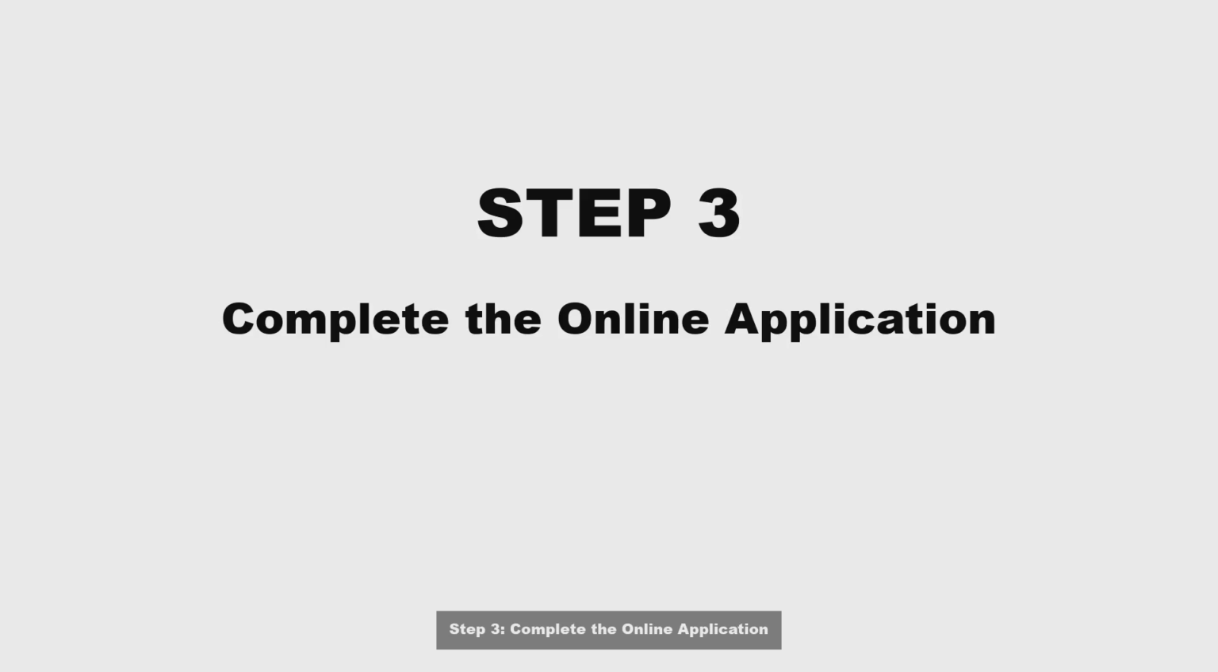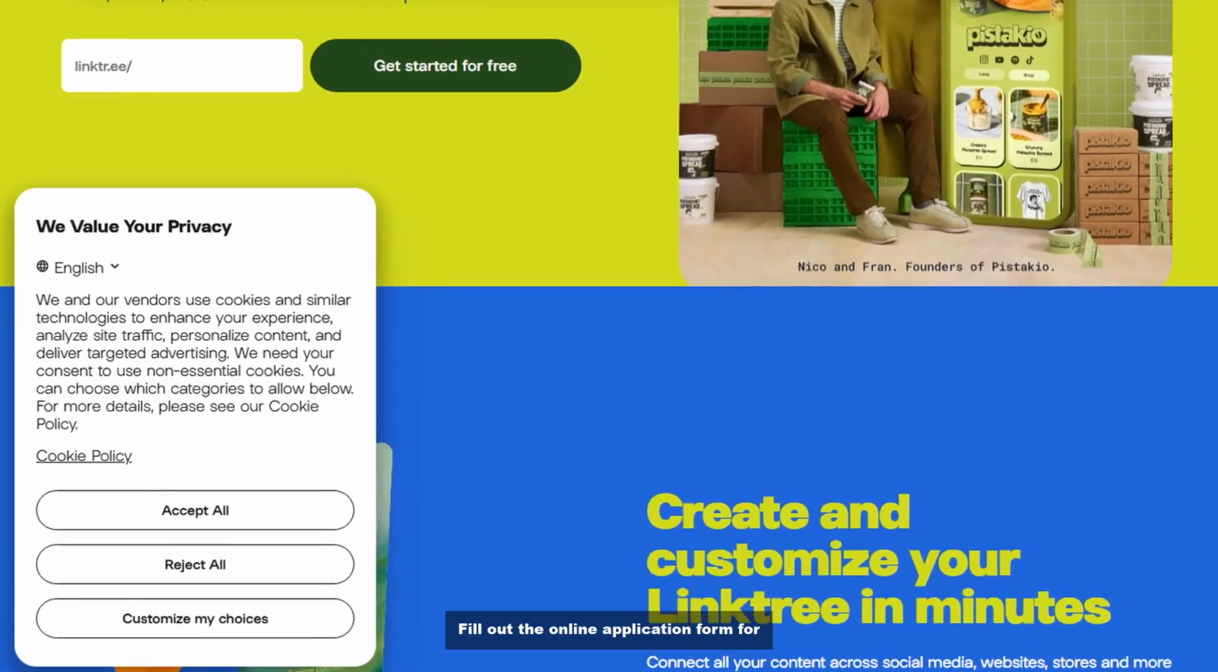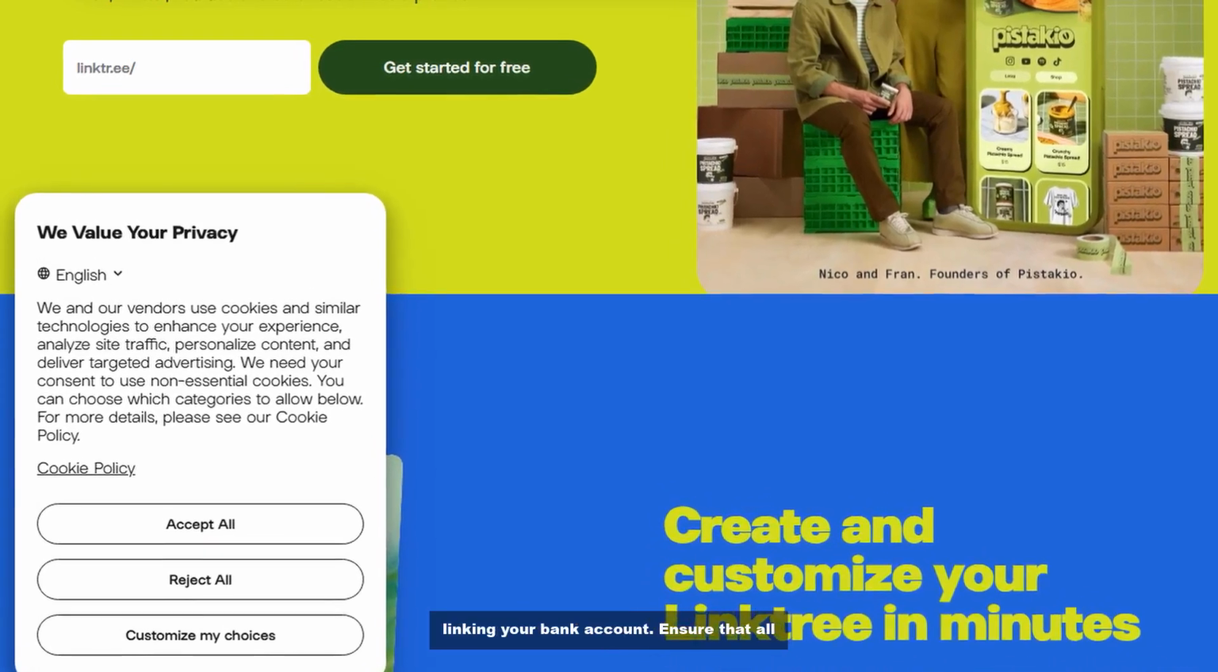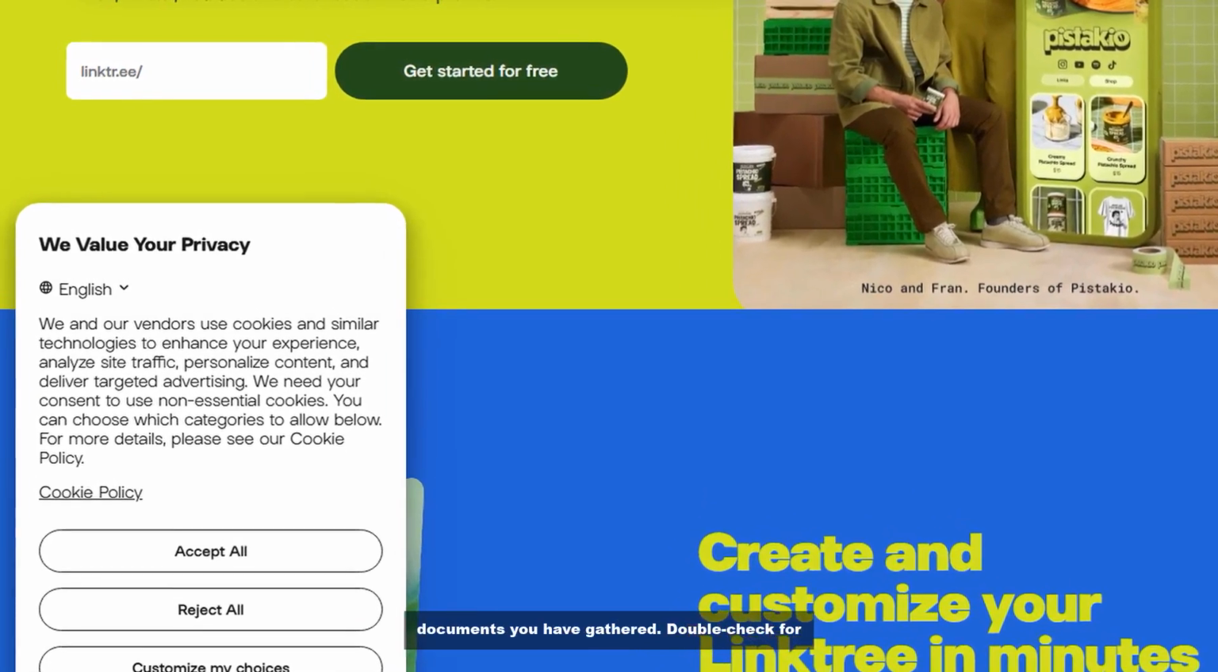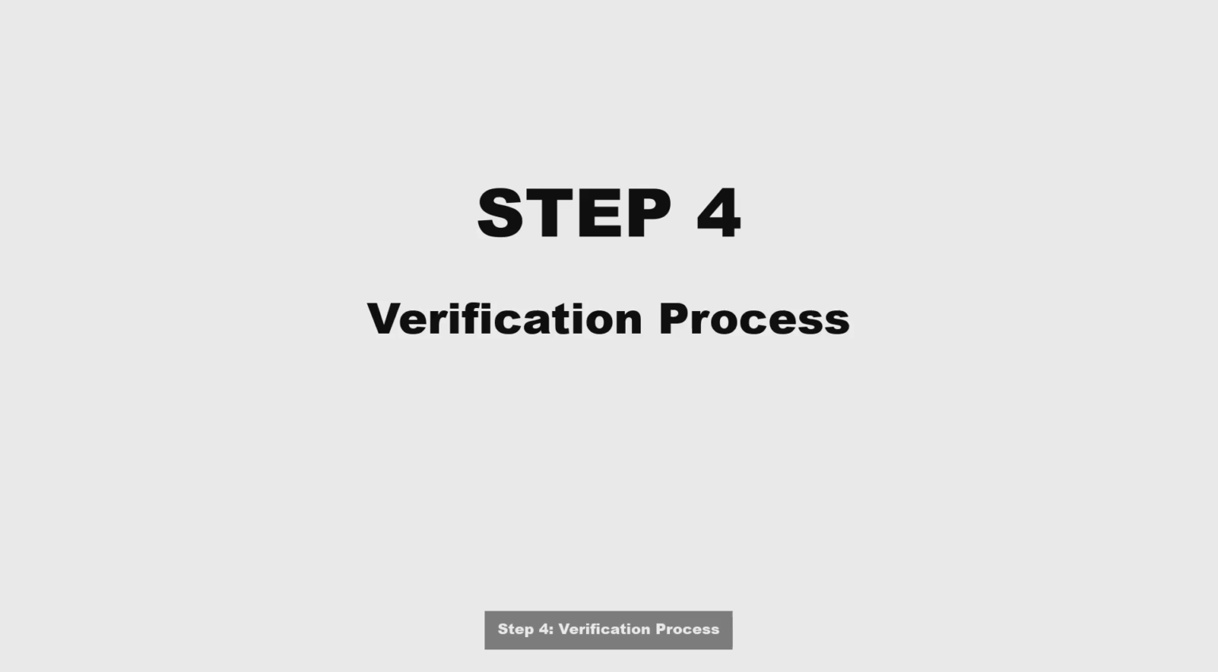Step 3. Complete the online application. Fill out the online application form for linking your bank account. Ensure that all information is accurate and matches the documents you have gathered. Double check for any errors before submitting.